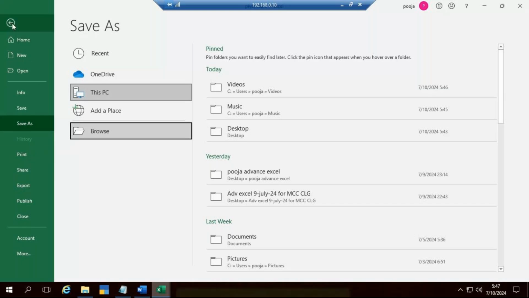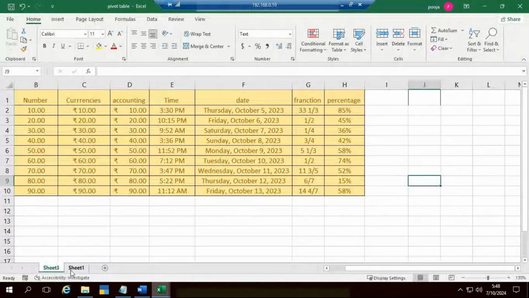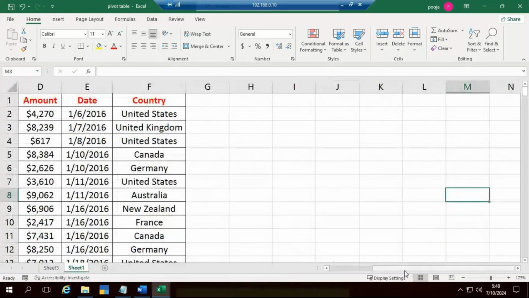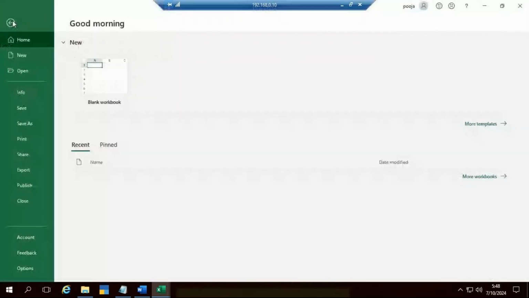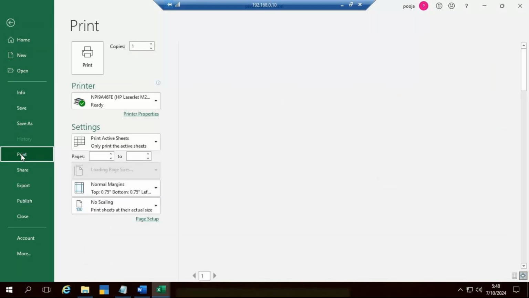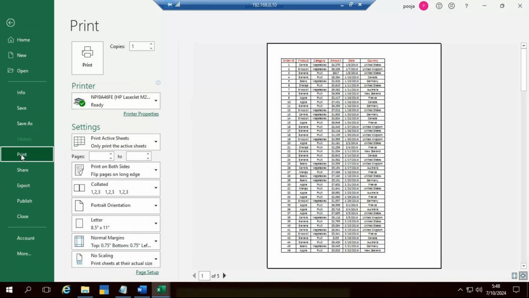Okay, the next one is, so click on this file option. Okay, and you have the option called print. Otherwise directly you can use Control P. Control P is the shortcut key to print the data. So when I click on this print, you have options here. First one, you can increase the number of copies here.